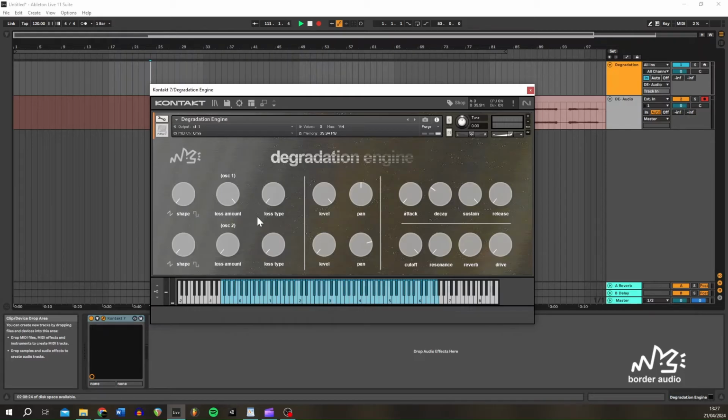So if I turn the loss amount all the way up, let me show you what happens as I gradually change the loss type. We start hearing that half-speed signal. I think it's much more warm and mellow than the full-speed signal, which is more brittle and toppy. And once more, all of these three controls work in combination, so we can be anywhere between our waveforms, with as much or as little degradation as we want, and with complete control over the character of that degradation.